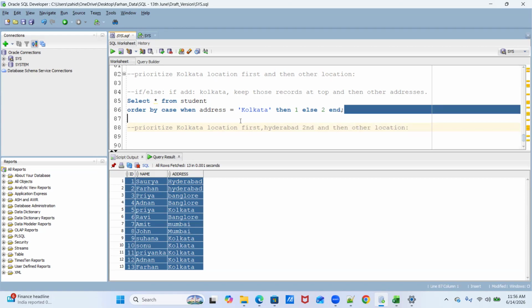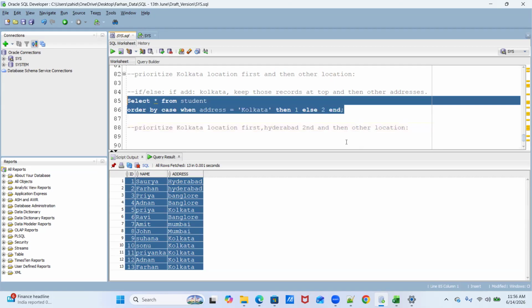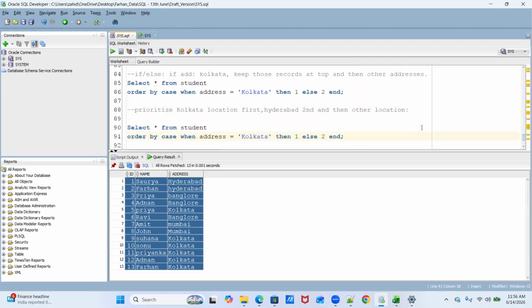Now, I'm just copying the same query. We'll just modify it. So I'm saying when address is equal to Kolkata, then keep it at first position. Now, when address is equal to Hyderabad, then 2, else 3, and that's what I want to do. Now see the difference.